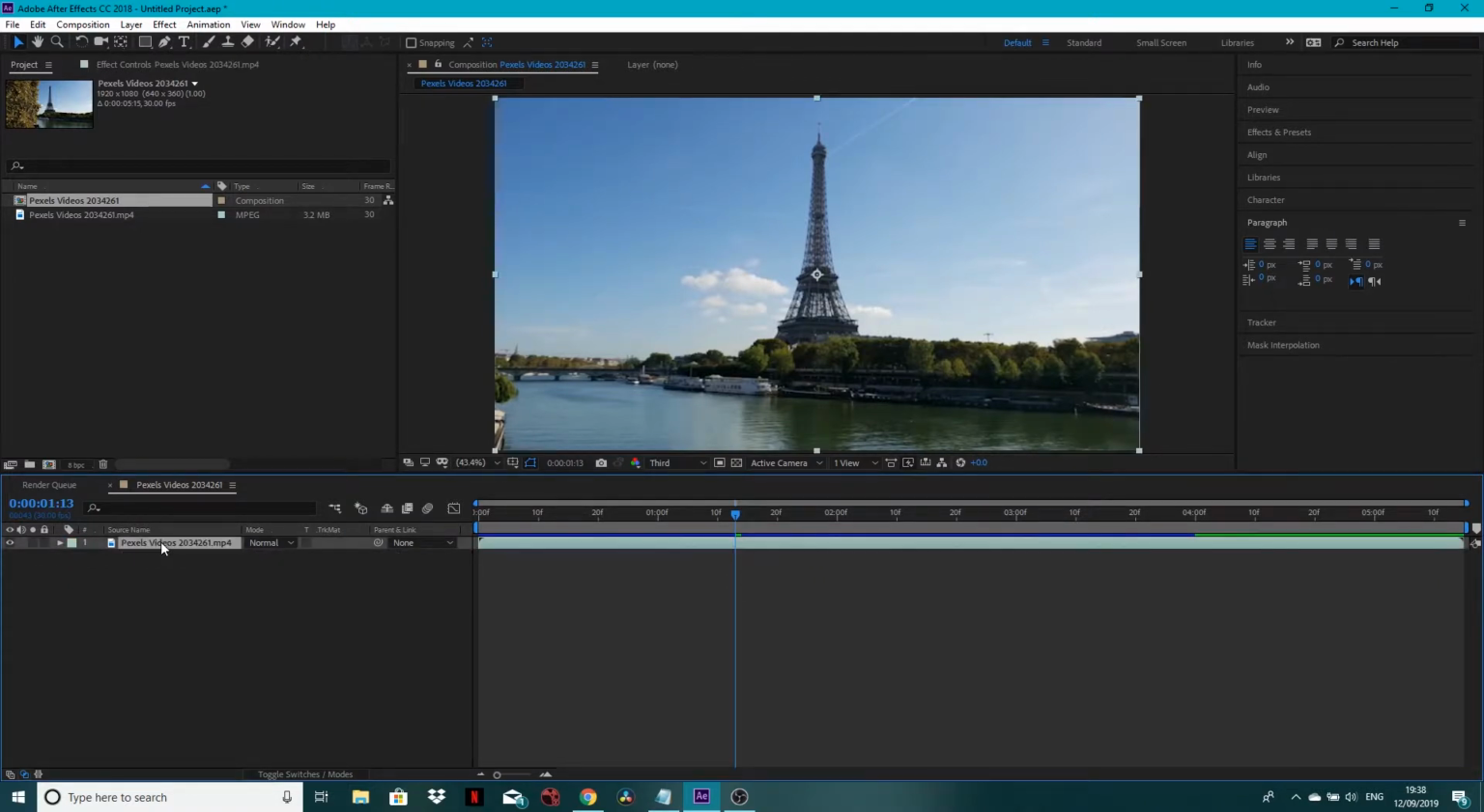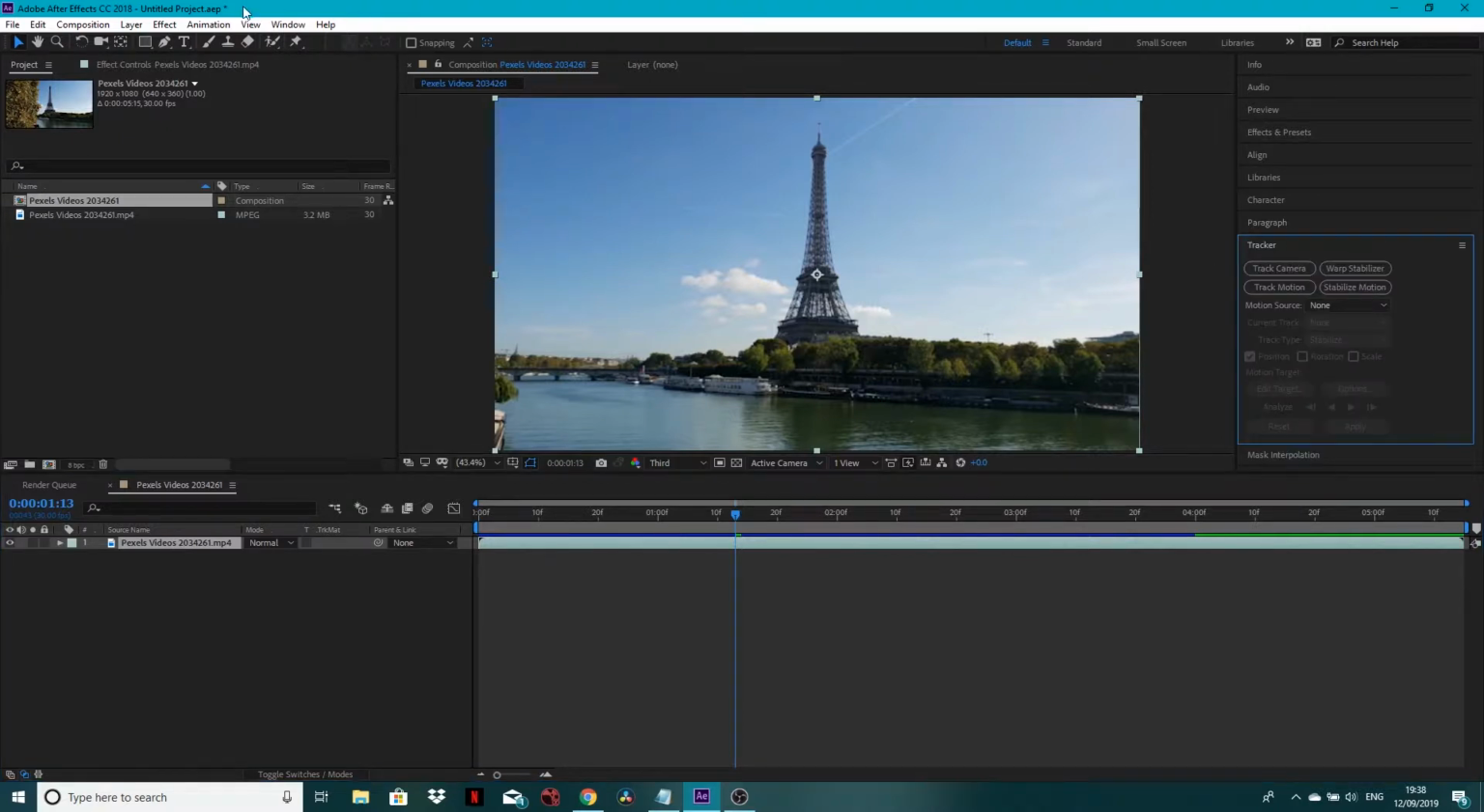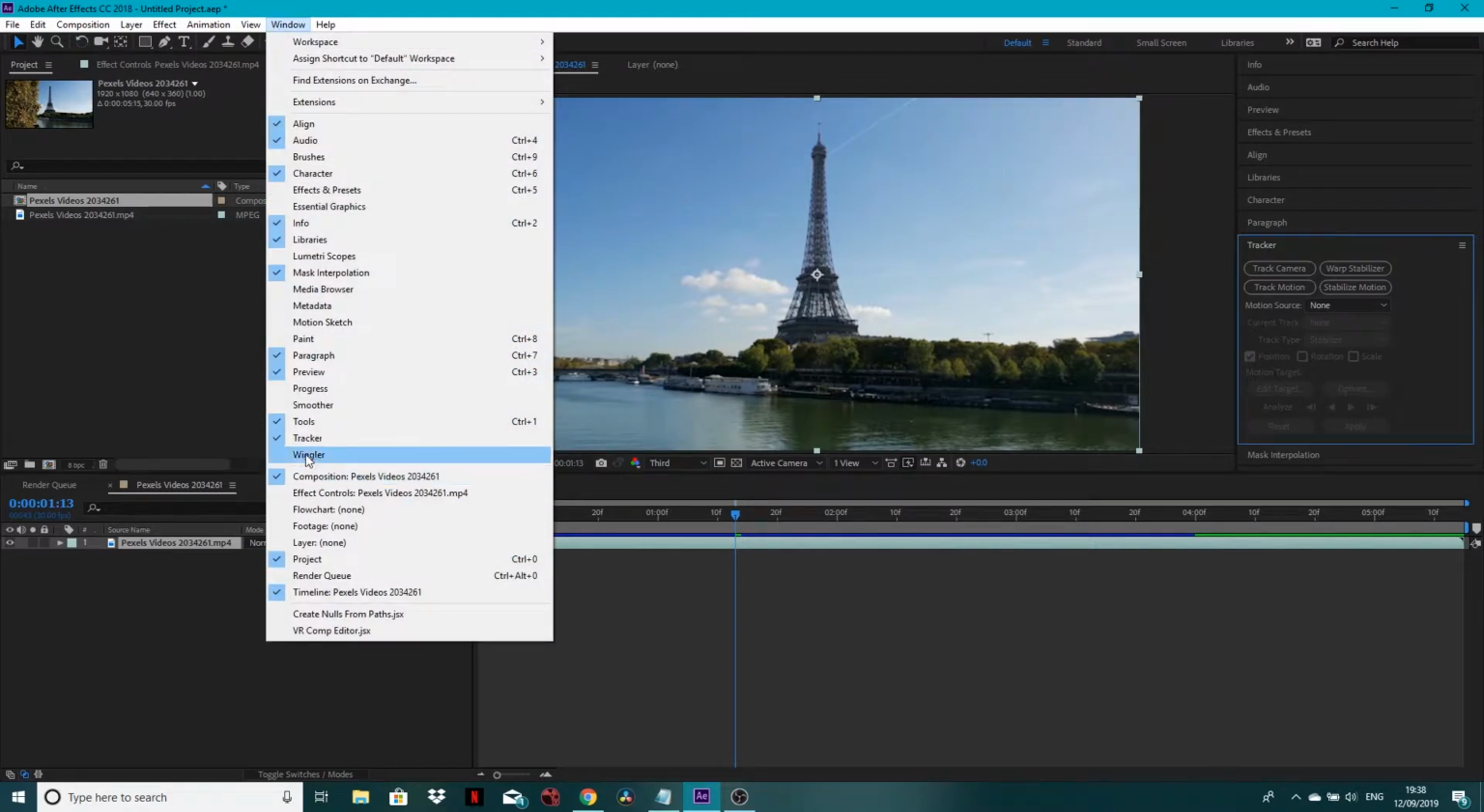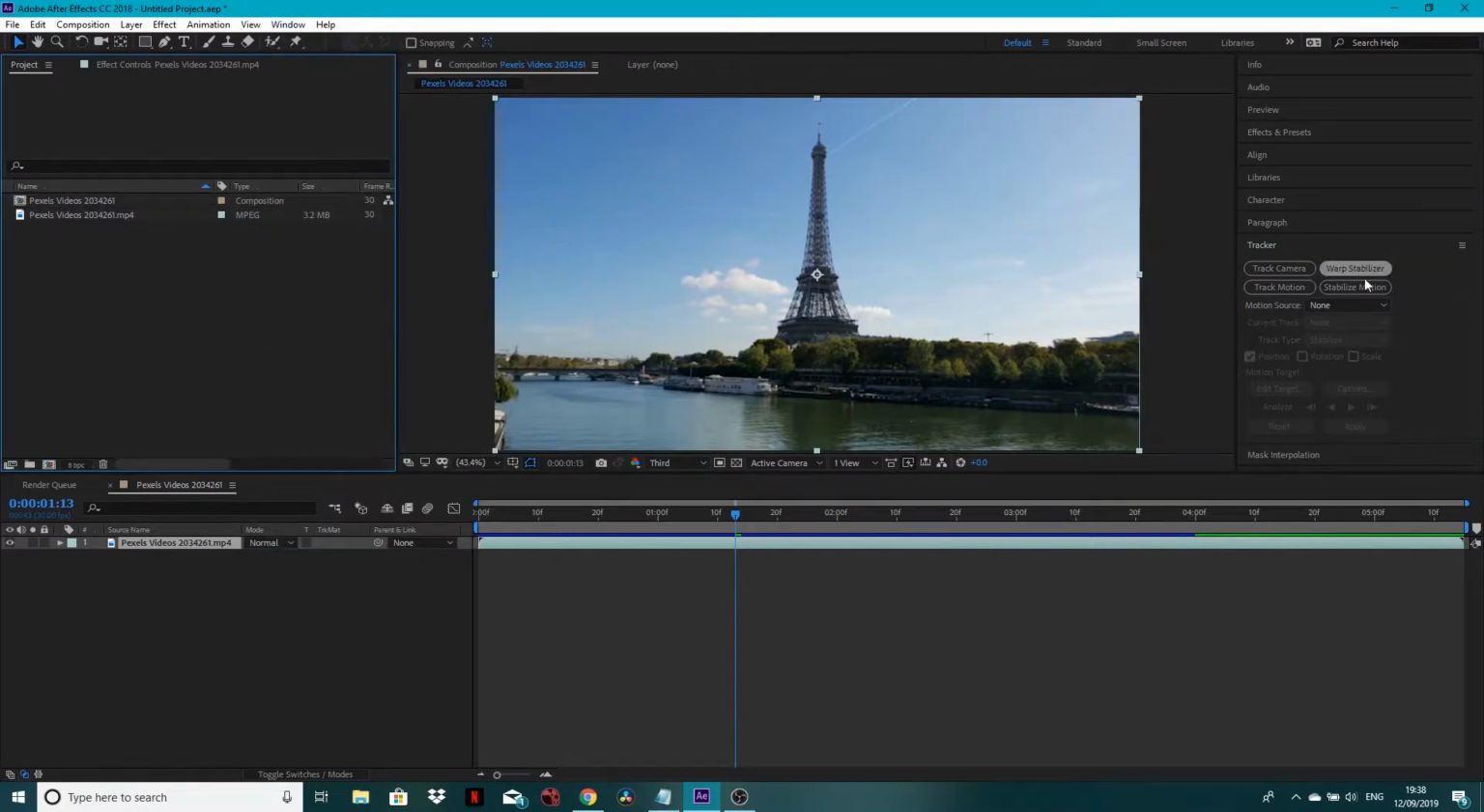This is where you guys start. I'll select my piece of footage. On the right, you'll have a load of menus. One of them is called the tracker. If you can't see it, just go to Window and make sure Tracker is enabled. And here we are.